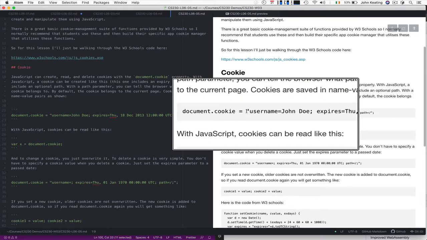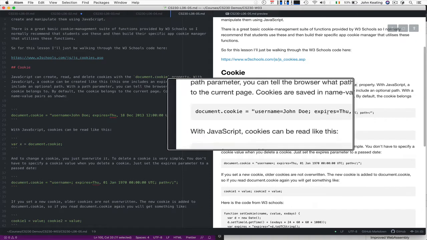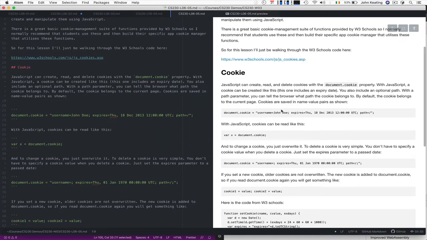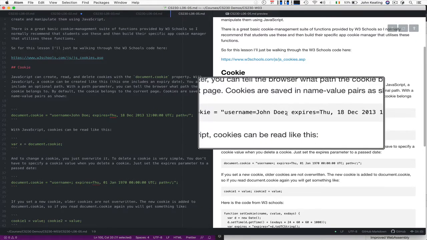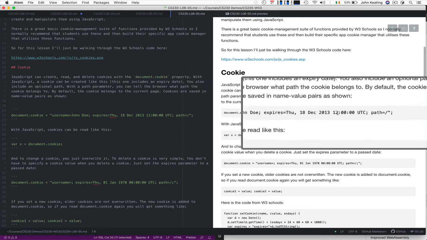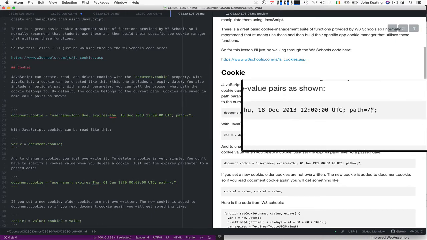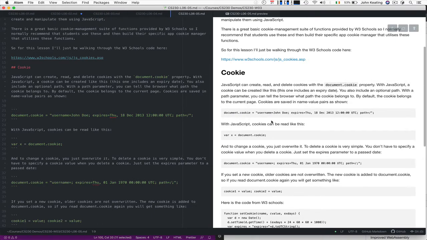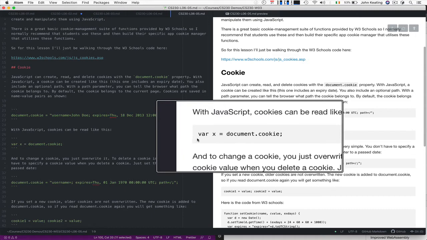So here we have a cookie called username. It's assigned the value of John Doe. We don't need to put quotes around it. We just have a single quote to set the cookie up. And we separate the cookie data from the expiry date and the path just by semicolons.